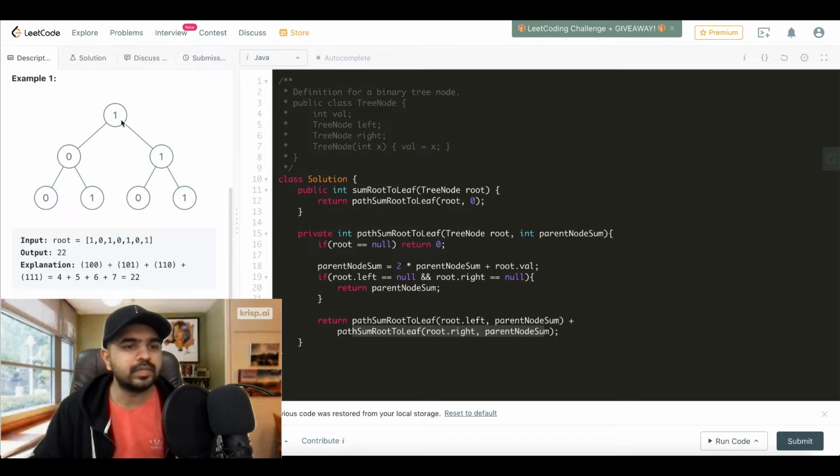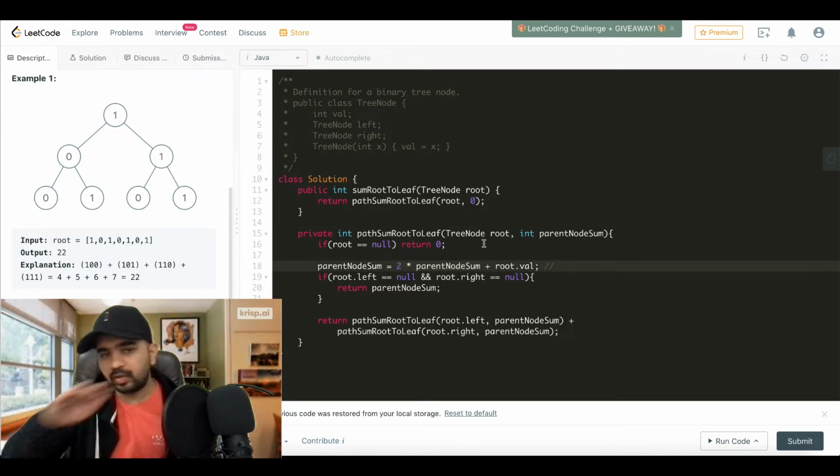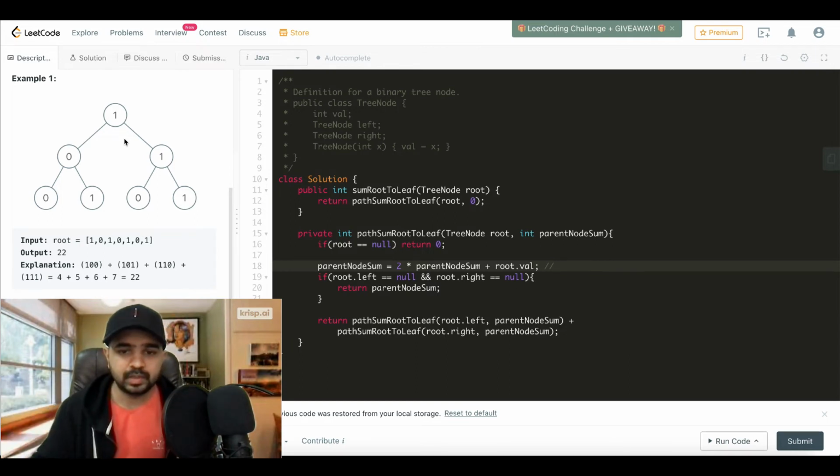So in this example, let's say I am at this position 1, and it says my parent node sum is 0, and we are passing it 0 because it's the very first node that we are processing. So the parent node sum will become 2 into 0, that's 0, plus root dot value. So for the root node, for the very first level, the path sum, or parent node sum, that is the same, is 1 at the moment.